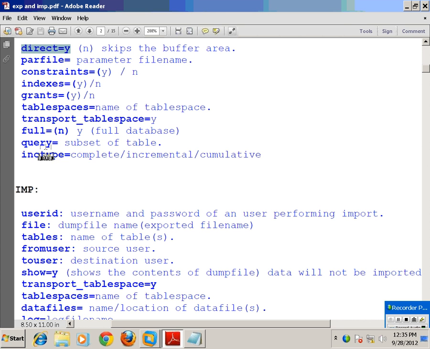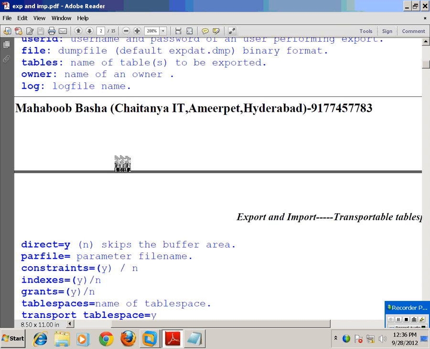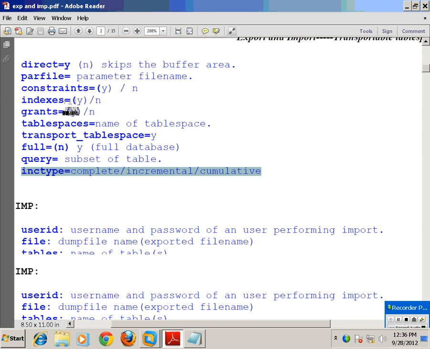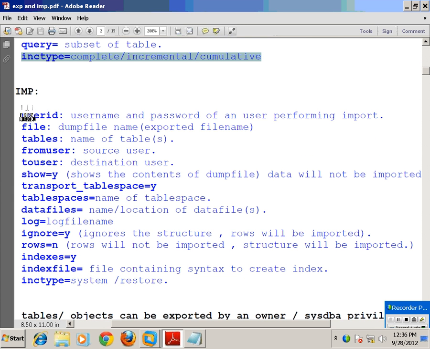And INCTYPE is used to take incremental backups. Today we will discuss incremental backups. These are some important export parameters. Then you have import parameters. The same parameters will repeat in import also: USERID, FILE, TABLES. Here you have other parameters.